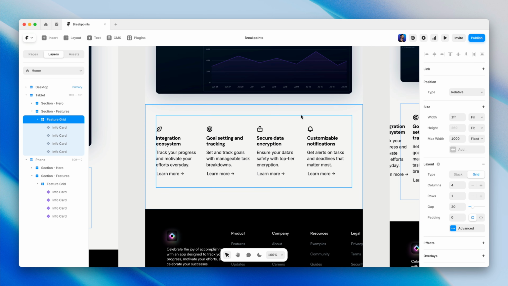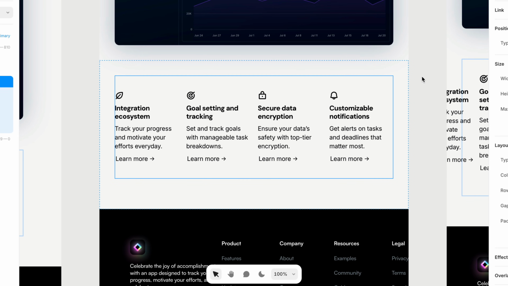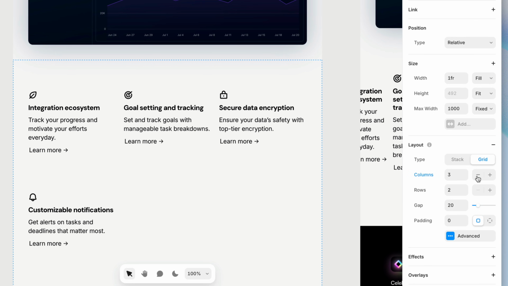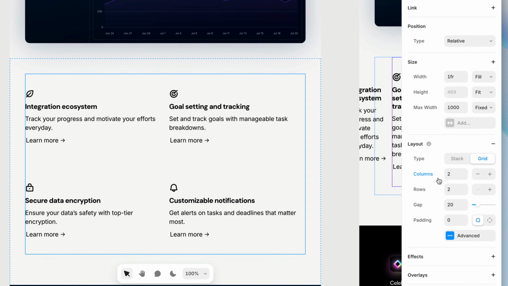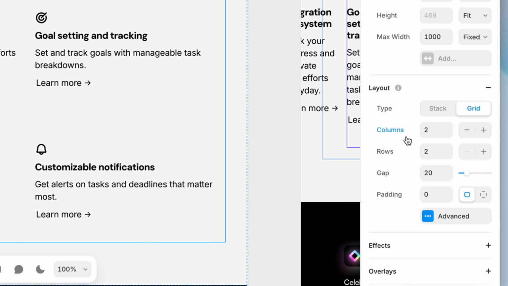And let's start by fixing the layout of these 4 cards, which are laid out horizontally in 4 columns that work great on the desktop breakpoint, but are starting to get a little crunched on the tablet breakpoint. So what I'm going to do is just reduce the number of columns from 4 down to 2. And now you can see the word columns actually turned blue, and that indicates that this property has been overridden, that this property differs on this breakpoint from the desktop breakpoint. And I can actually click on that label and reset that override at any time if I choose to.